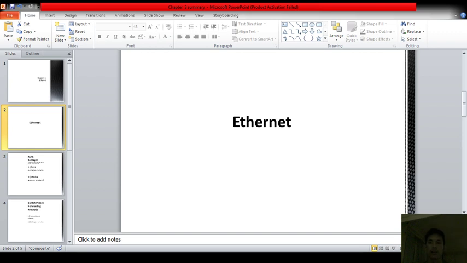Other than that, as our technology evolves, I also researched the latest Ethernet technology. Up to now, it supports data transmission of up to 10 Gbps. So that's how fast it is today. That is basically all about Ethernet.